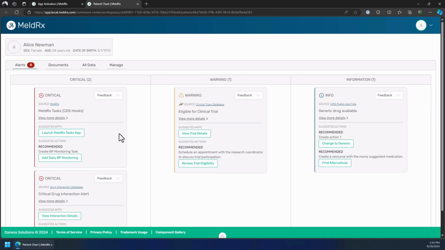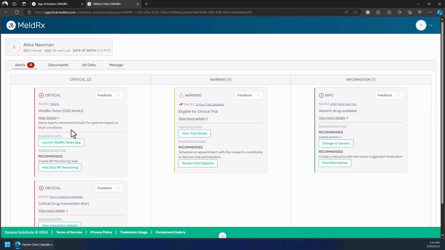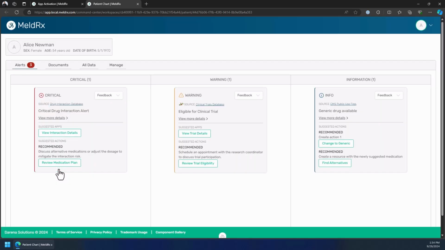What you can see is, if I can just drill down into a couple of the alerts in here, I have an alert which is basically recommending that based on the patient's conditions, I should add a daily BP monitoring task for this particular patient. So what I can do is go ahead and accept that suggestion and click on it. And after I've clicked on it, that alert has disappeared and that task has been created in the patient chart. This is basically a FHIR resource that is provisioned and then added to that particular patient chart.